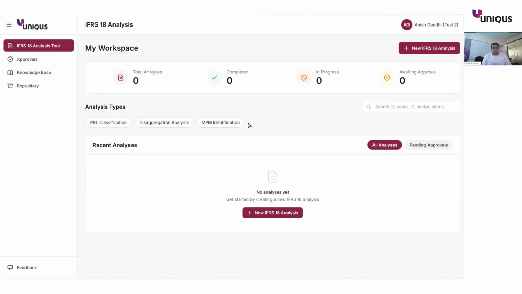Sure. So what you see on your screen right now is the tool that we have developed internally, essentially helping companies in the diagnostic and IFRS 18 implementation process. First, we will look at how we do the P&L classification through AI capabilities.